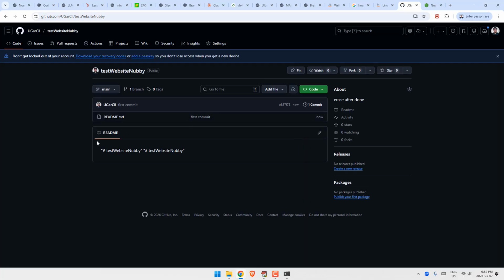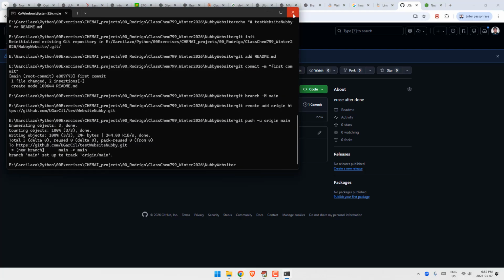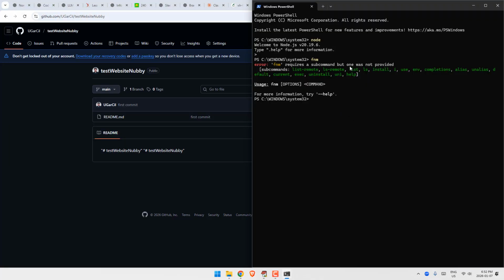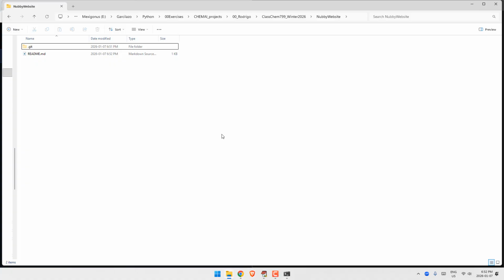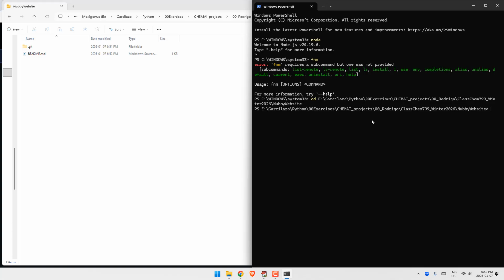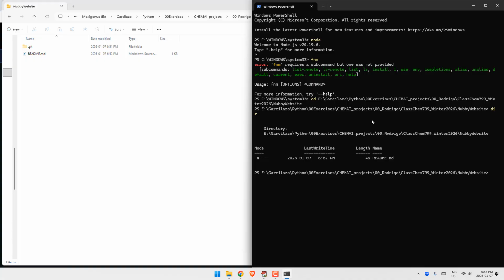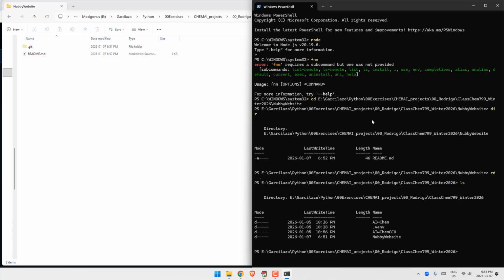So if I press Ctrl R, you can see that we have the README file that was created and everything is in order. The next step: I'm done here with this terminal, so I'm going to close it. But I still need this terminal, which is the PowerShell, because I have Node in the PowerShell. So we need to enter the directory, Novi website, say cd that. And in there, we can see that there is the README file. I actually need to go back one level because that is where I have the virtual environment.